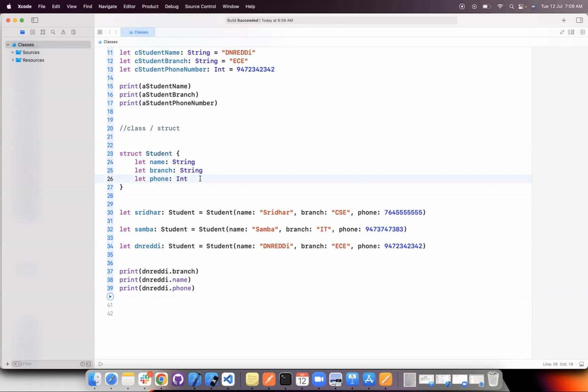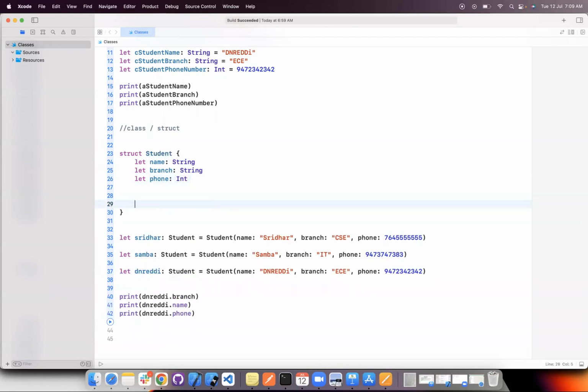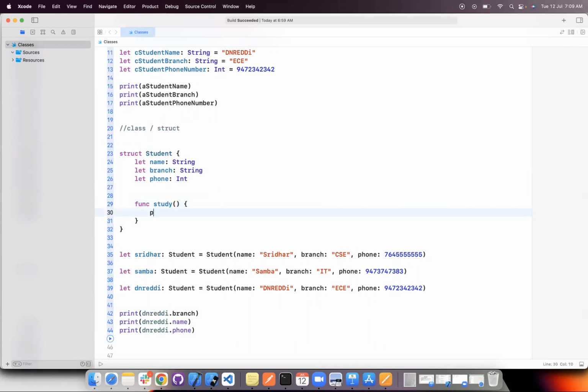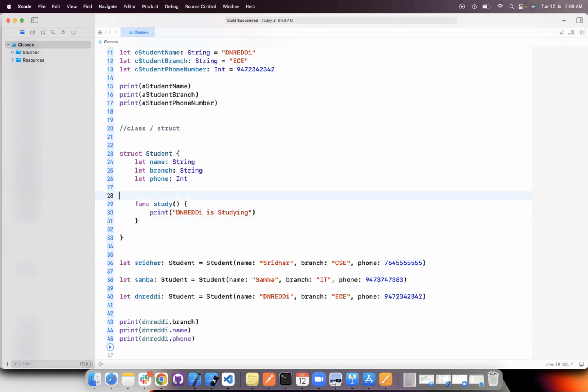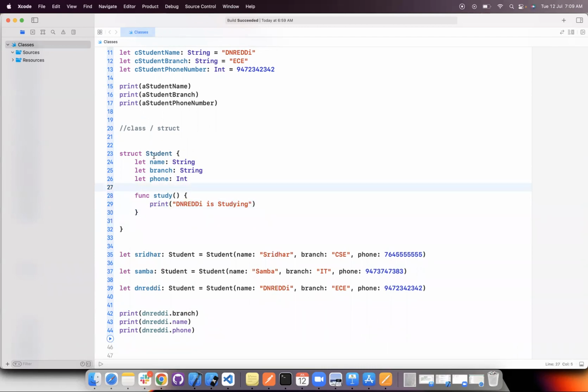What are the operations a student can do? He can do read, write, read, or study. Study is a function. Now, the unit is studying. What I am trying to say here is a student contains properties as well as methods. This is called a method.